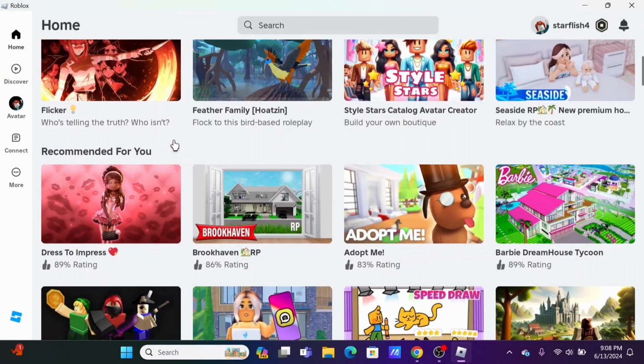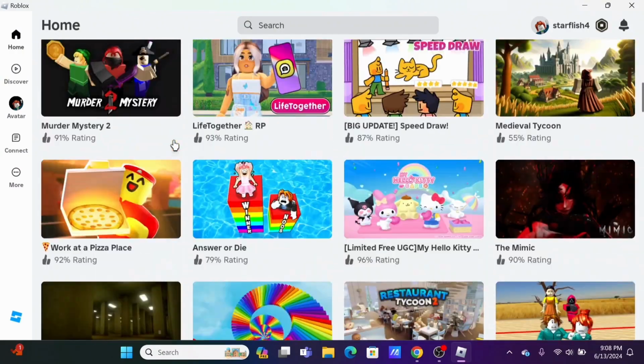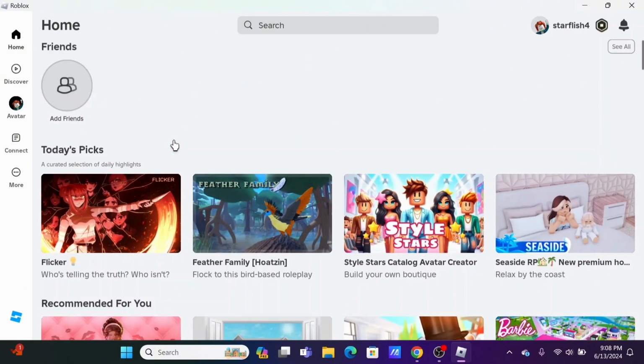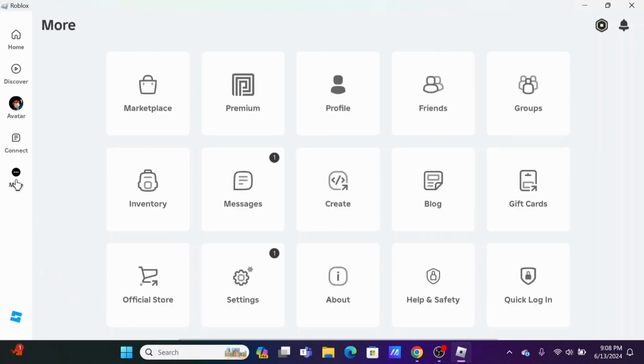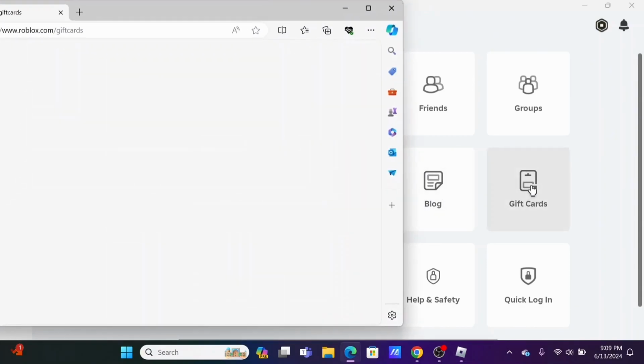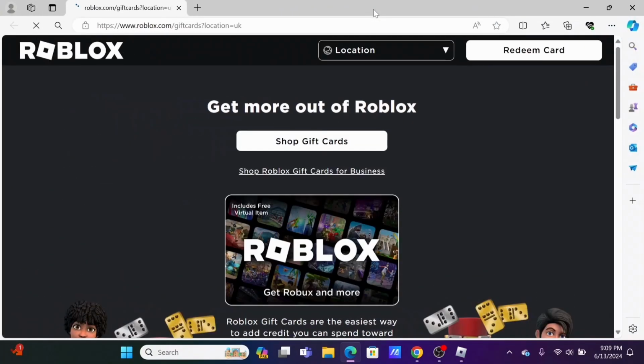To enter your referral code, firstly, you need to navigate to the More option that is present in your left-hand corner. With all of these options popped up, you must navigate to Gift Cards and tap on it. You'll be redirected to a new page from where you can also shop gift cards.